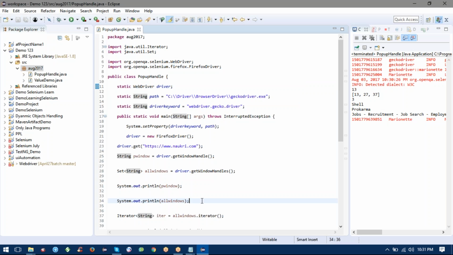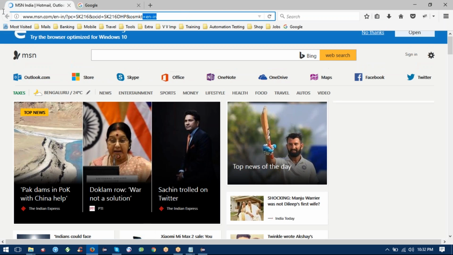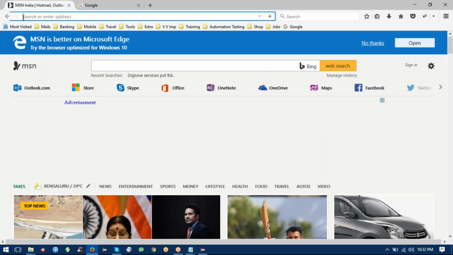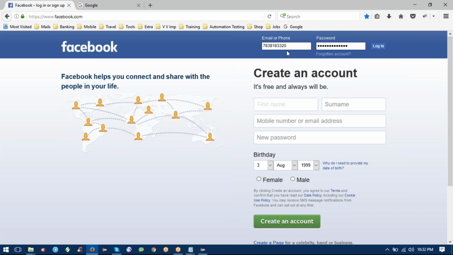Let me first manually explain what I want to do. Say that I have opened facebook.com, and I have entered some value in that field manually. I want to get that value onto the console. I want that value, which I entered via my script, or you can say automation script, to be printed onto the console. So how am I going to do that?